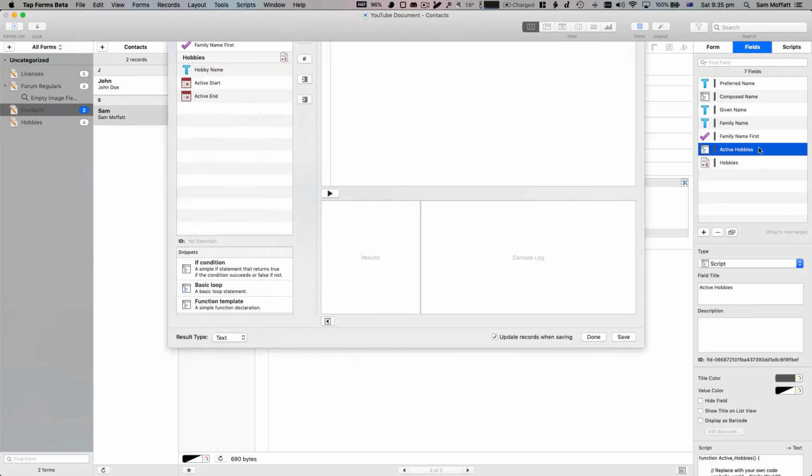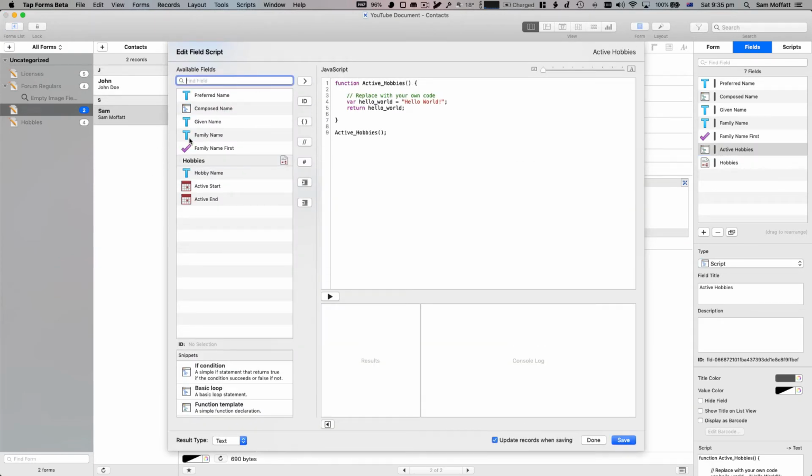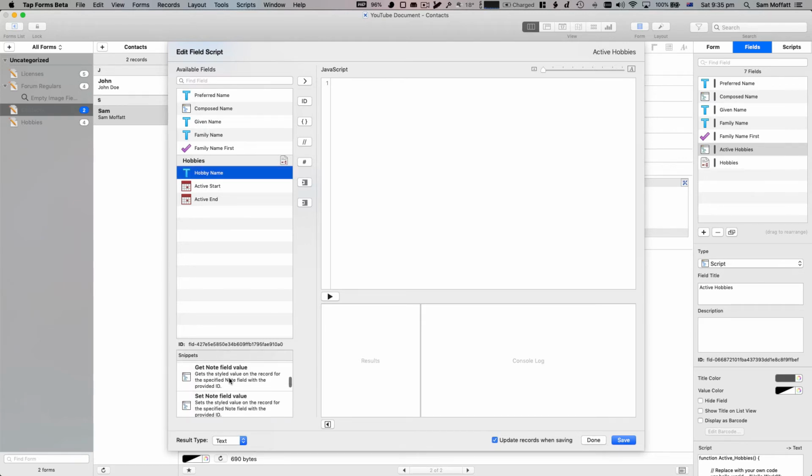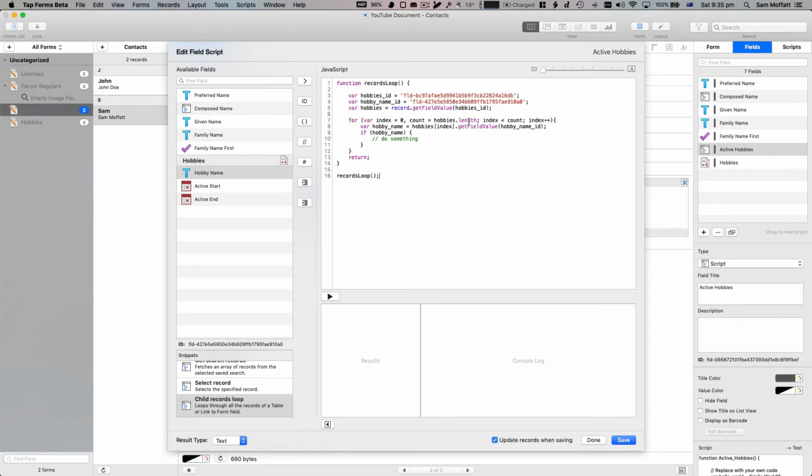So, let's have a look at creating a script field when we've got a few things in it. Now, when we've got all of this in here, let's just delete this, because what we're going to do is use hobby name. We're going to scroll down to the bottom here, and we're going to look for child records loop. I'm going to double click on that, and it's going to insert some template code for us. It's automatically picked up the hobbies ID, the hobby name, and this basically gets us all of the linked records.